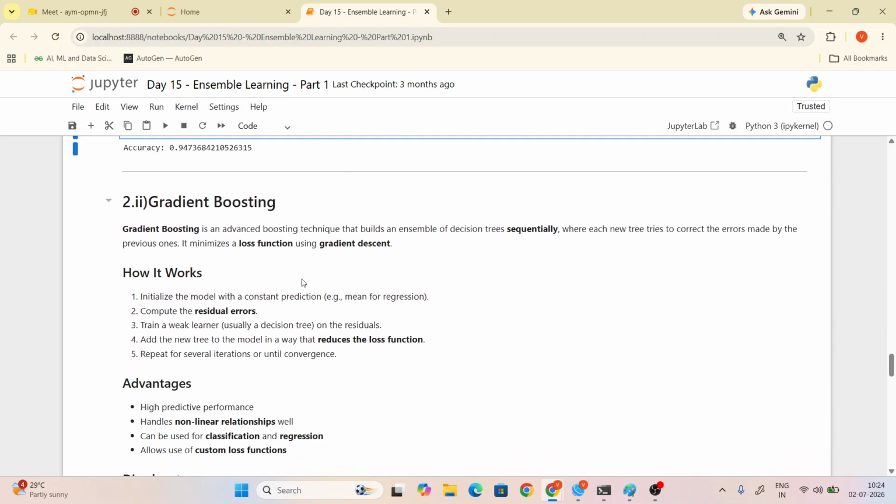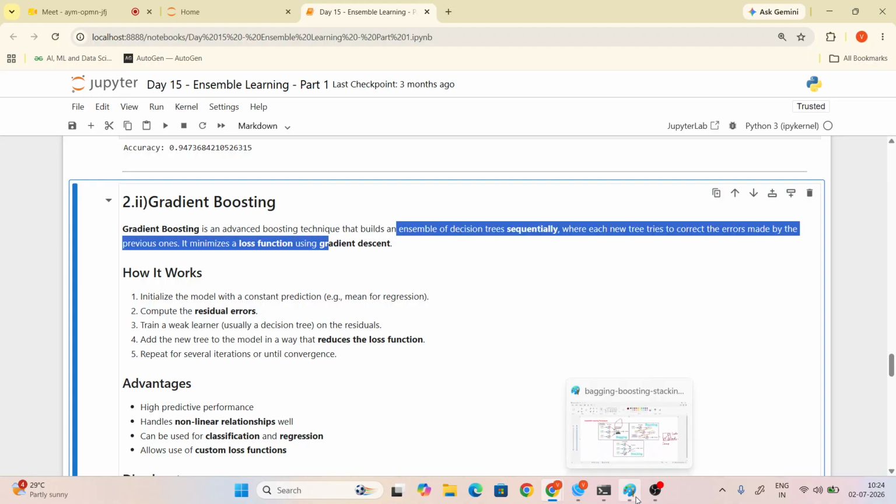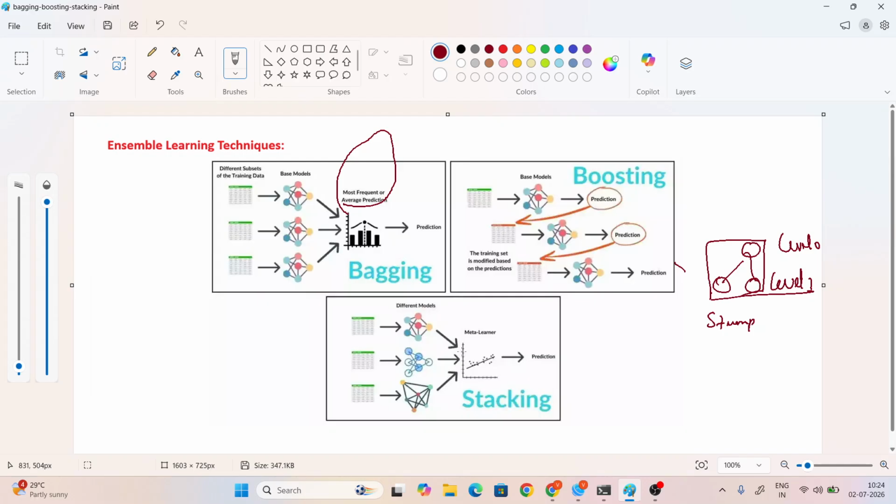And gradient boosting is also the same, always sequential. It minimizes the loss function using gradient descent. Gradient descent means to find the error. This is the graph for gradient descent. If our error is high, our loss is also high.